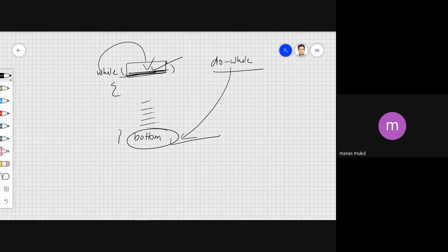Okay. Now in this way, what will happen? The statements in the loop are guaranteed to be executed at least once before the expression is tested. Which means, when I am writing my while loop, first this condition is checked, and then these statements are executed. But in case of do while, first the statements are executed, and then the condition is checked. So it's a very simple thing.